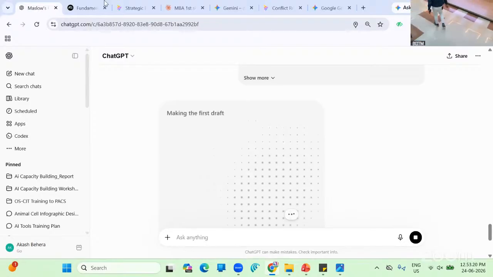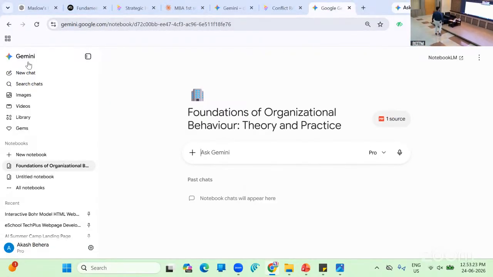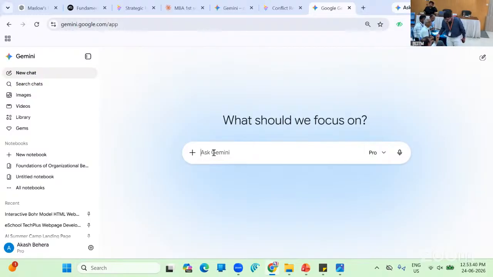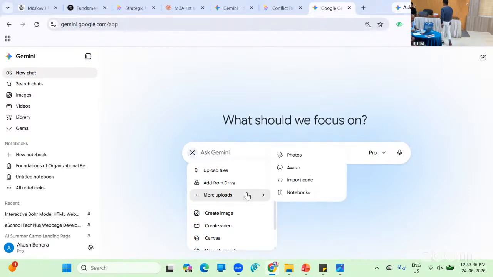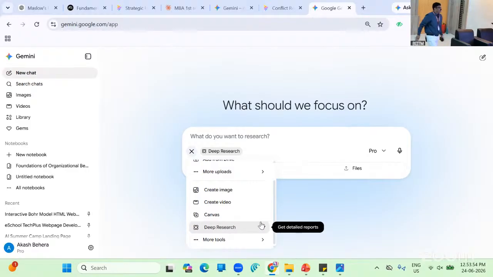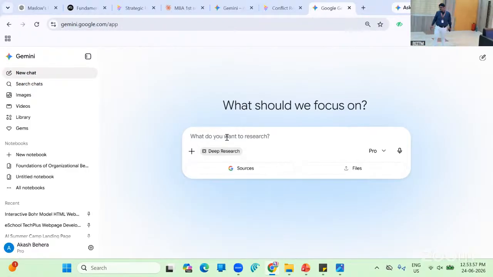Go to Gemini. Can anyone give some example to do a research? Any requirement? Do a research on this. Consumption. Yes, you have to write that. You have to select these research documents.